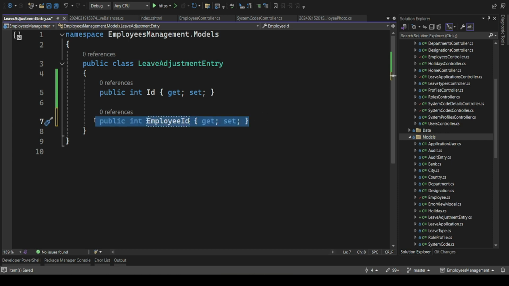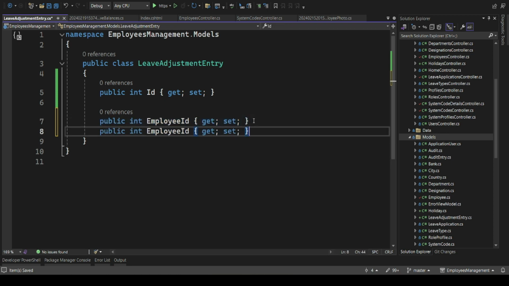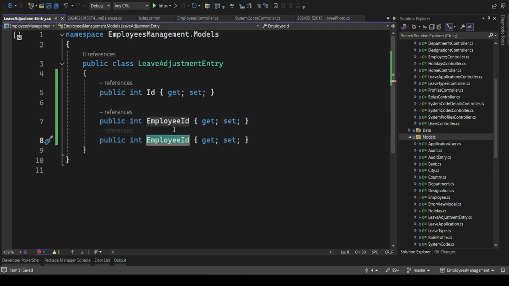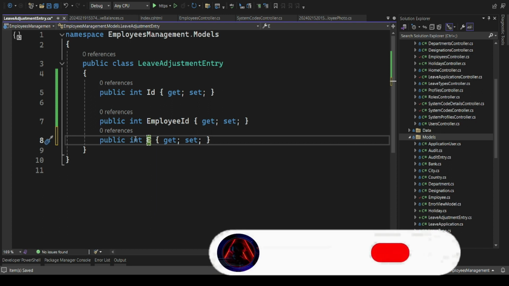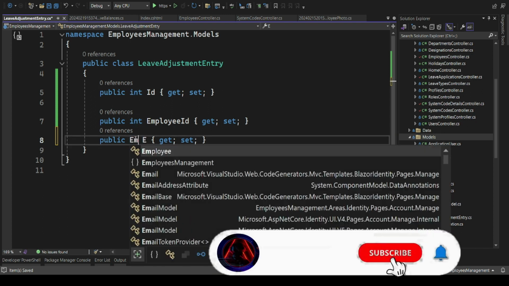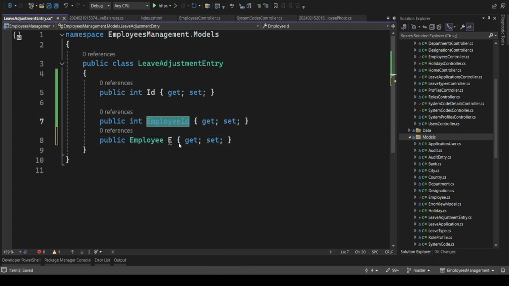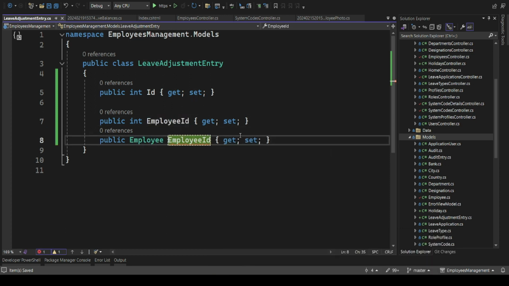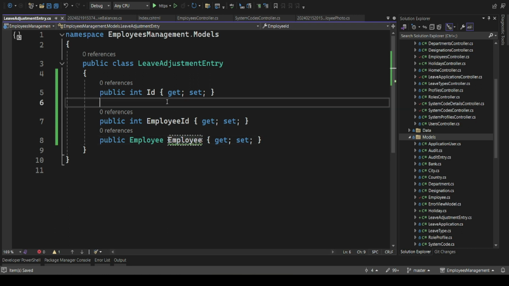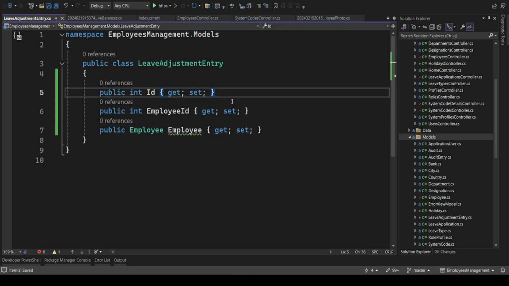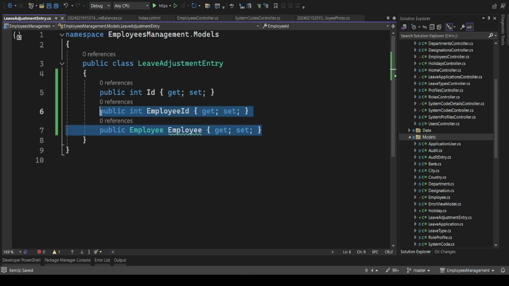This is a foreign key. Each employee should be tied to this. So I'll also have here, so this will be employee, then here I'll just do employee. So with this one, we should be able to track the leaves that have been either positively adjusted or negatively adjusted by the employee or the HR for any particular employee.